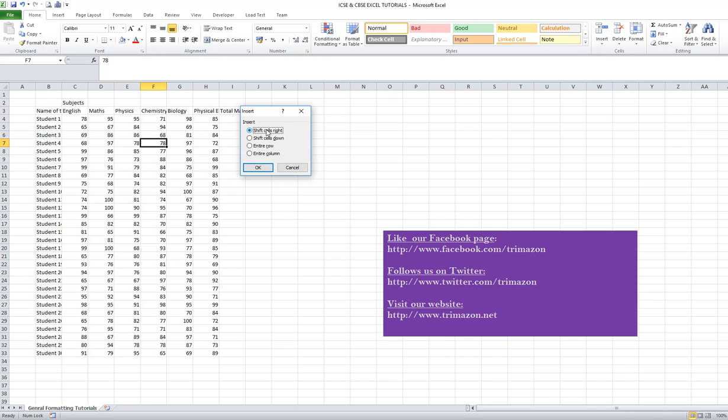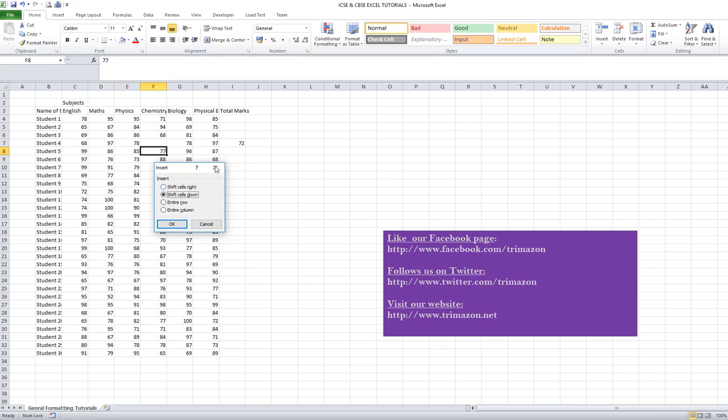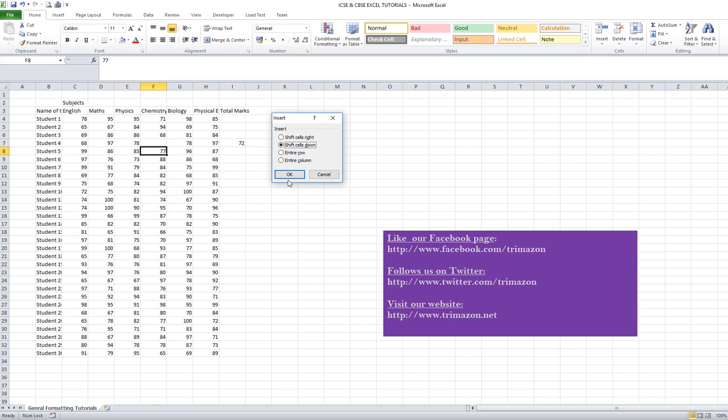Let us click on shift cells right and click on OK. Okay, so as I said, from here the data has shifted to the right side. Now I'll select this and I will click on insert. We will go for the second option, shift cells down. Click on OK, and 77 was here, so it has emptied this space and it has shifted the cells down.